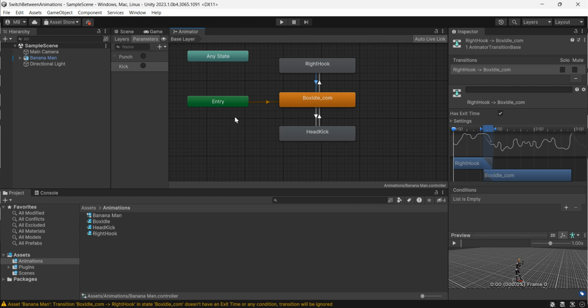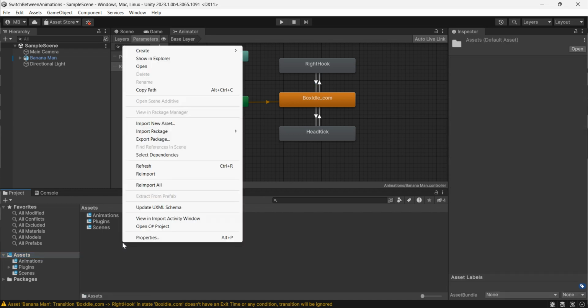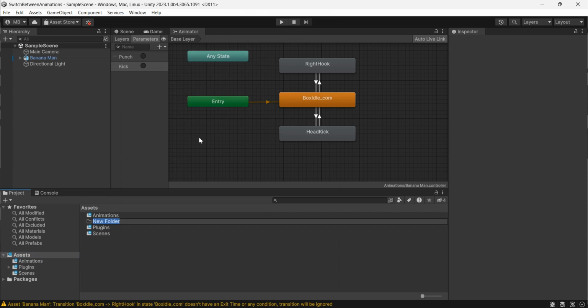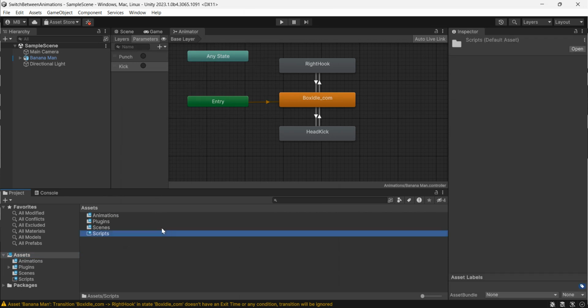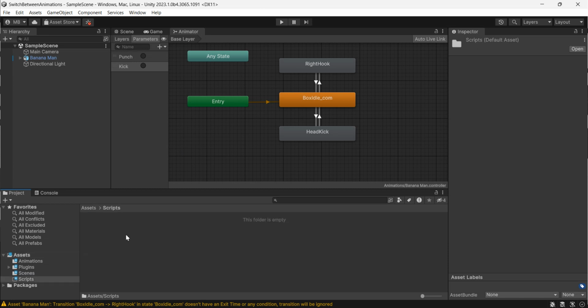So I need some code. In my assets folder, I have animations, plugins, scenes. I want to add a new folder just for what we call scripts. Right click, create folder, scripts. So that's codes. Scripts are codes. I double click on it, and I want to create a script.